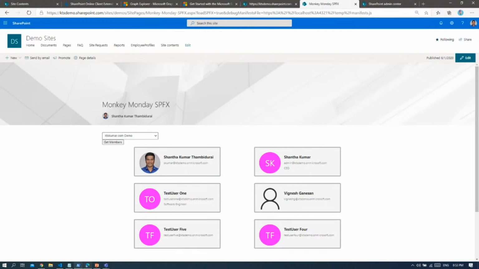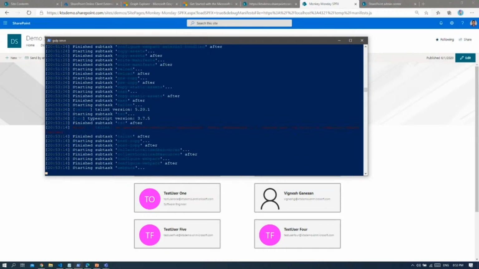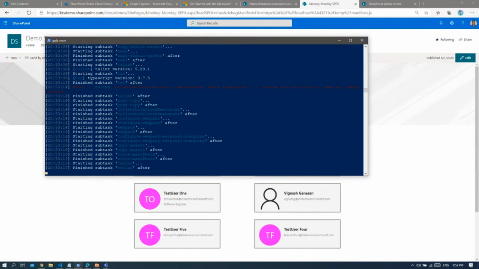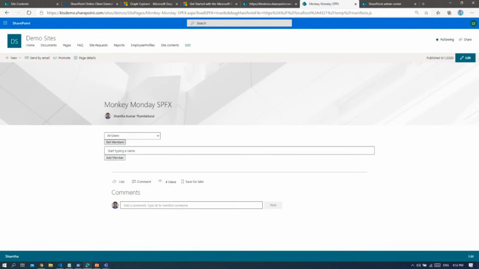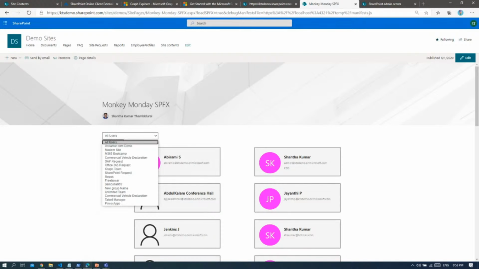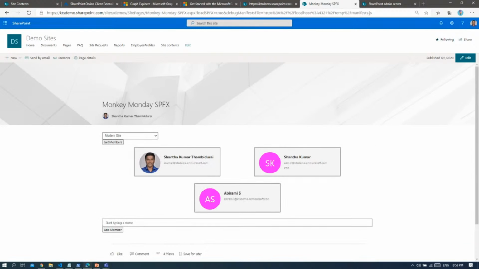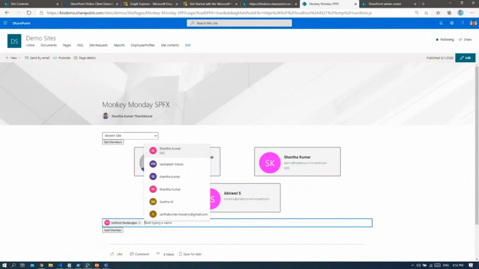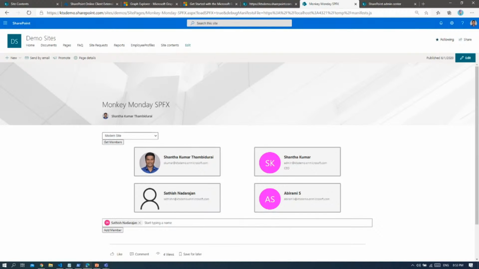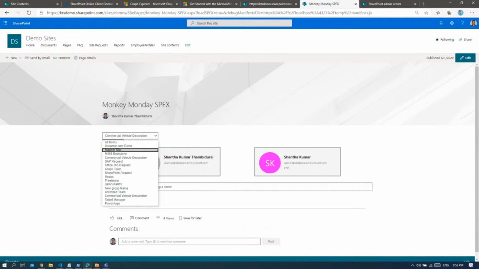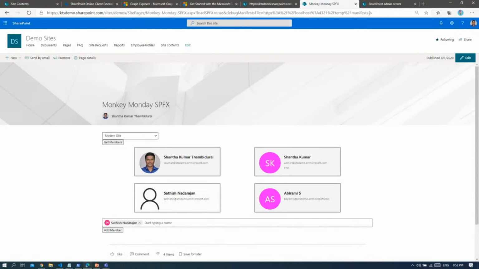We'll wait for the compile. Refresh. Okay, all users, get members. I'm trying to get the modern site group. Only 3 members. Maybe here I select Saris, add member. You can see the user is added, and you can also see it here. You can check it once again. See, this is done. So this is very simple.